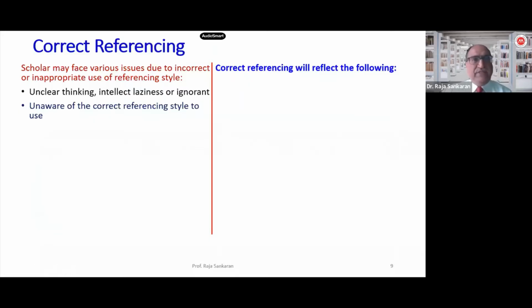with the correct referencing. Scholars may face various issues due to incorrect or inappropriate use of referencing style. And then I will list down some of these. On the right hand side of this table, what you would see is what should be the correct referencing that should be followed, and what does it portray, or how is it perceived within the academic community.